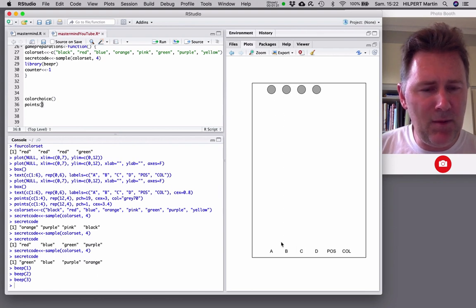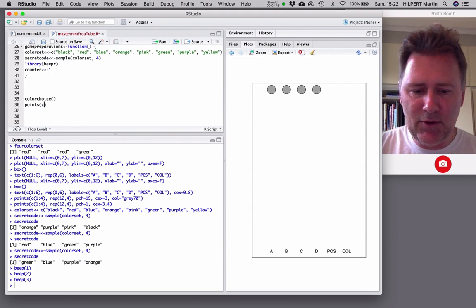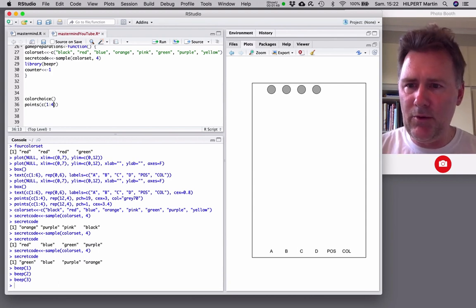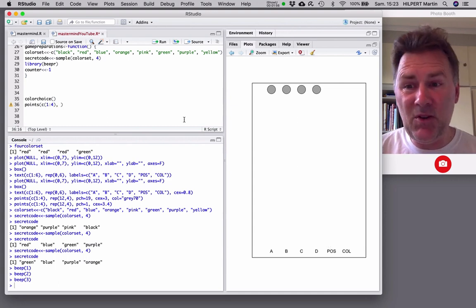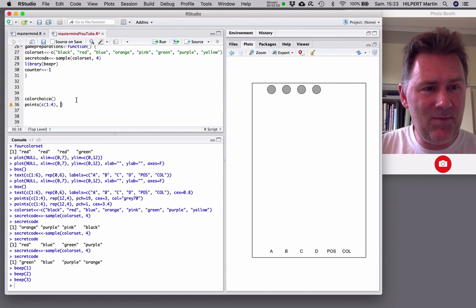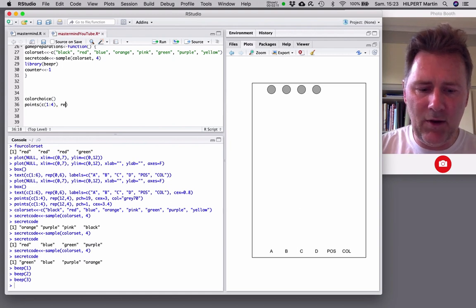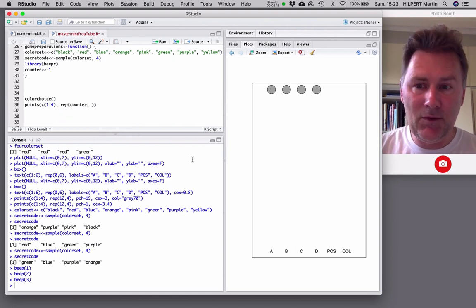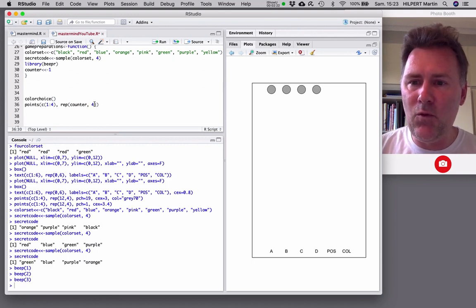Okay. So the first time the player selects colors, we want to plot them at the y value of 1 and at the x values of 1, 2, 3, 4. So again, we're using the points function, and the x values are 1, 2, 3, 4. And this time the y values are all 1. So we could write rep 1, 4, but of course, the plotting point changes from one round to the next. So rather, this is a place where we use this counter variable. Okay, so the y values are actually rep counter. So right now it's set to 1, but we increase it every time the player makes a guess. And okay, we want 4 times the same value.